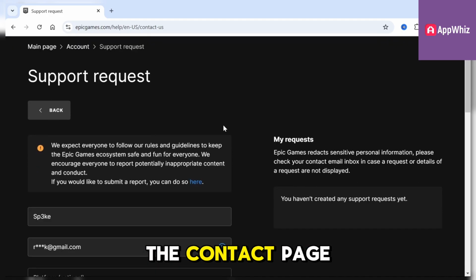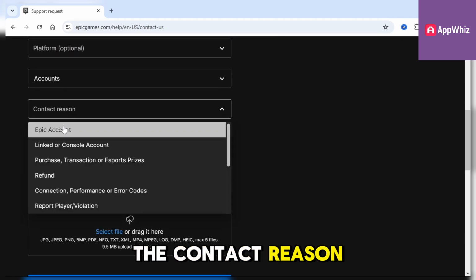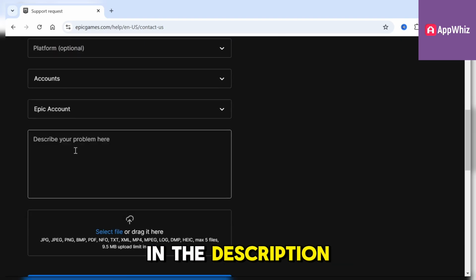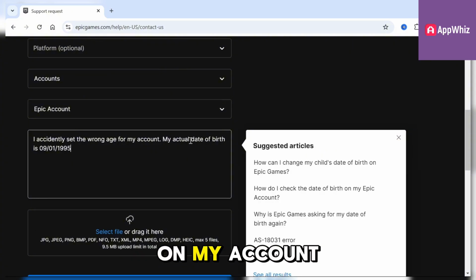Once you're on the Contact page, scroll down a bit. From the drop-down menu, make sure Accounts is selected. For the contact reason, choose Epic Account. In the description box, type something like, "I accidentally entered the wrong age on my account. My correct date of birth is," and then enter your real date of birth.